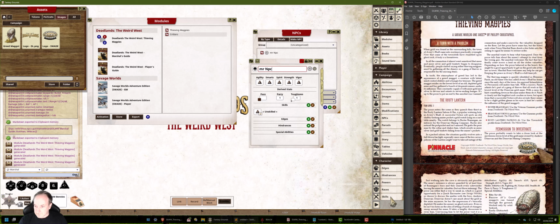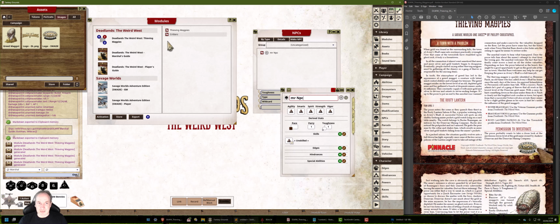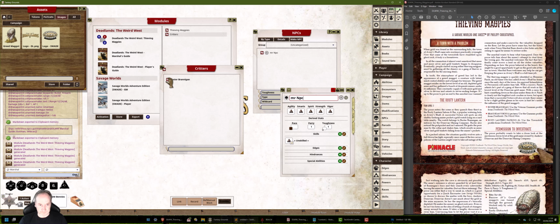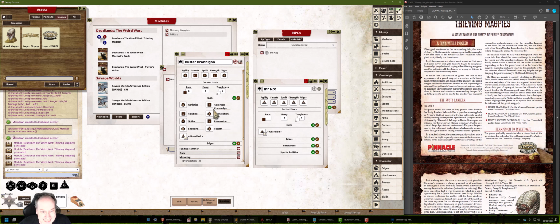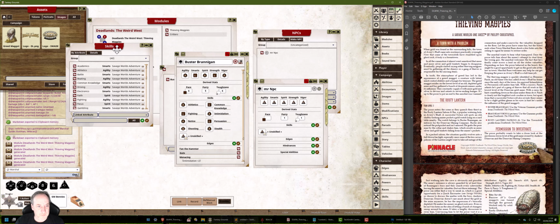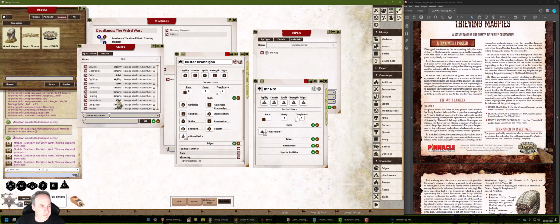So, actually, let's get Buster Brannigan back up. So Buster Brannigan obviously is a standard gunman, so he's got some skills. But maybe Buster Brannigan has an extra skill. I don't know what skill we're going to give him. Let me see. Let's give him healing. So if I drag healing over here and put healing at D6 for argument's sake into Mr. NPC.